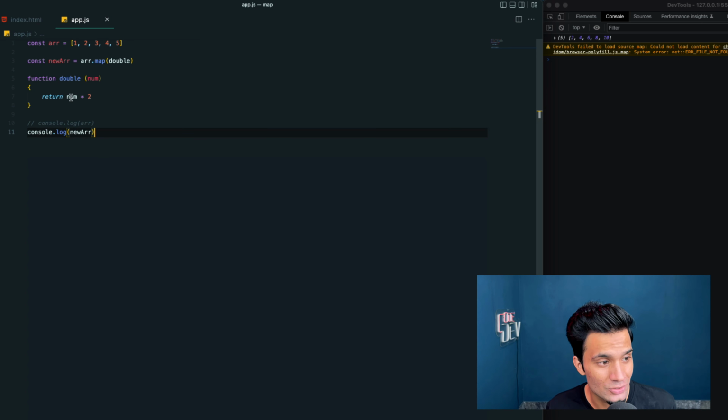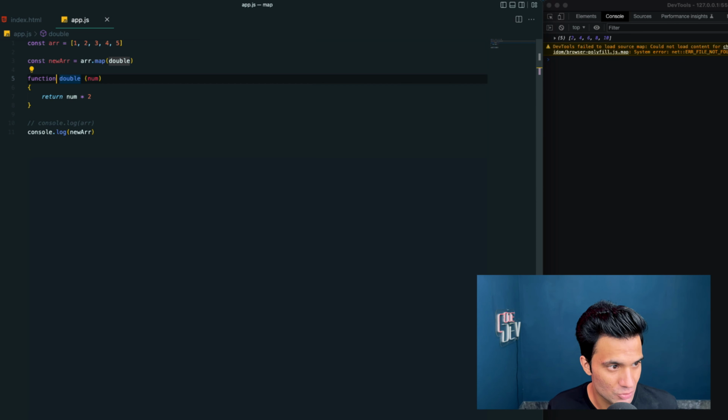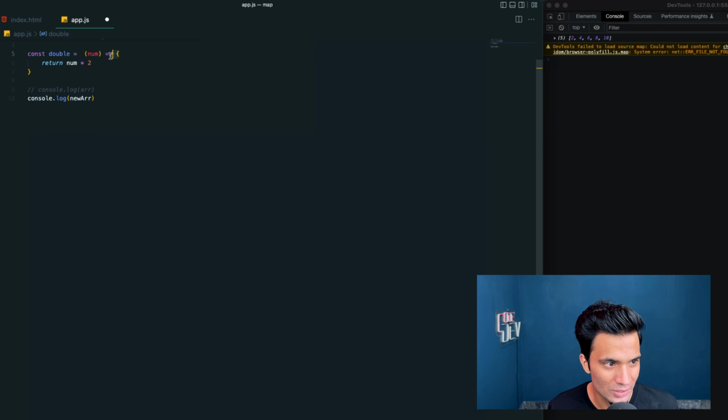So another thing here, so this is the simple function notation. There are a couple of ways to write function, right? And the second way to do is using the arrow function. So let's convert this function into the arrow function. So let's say const double is equal to number, and then I'm going to use this arrow notation and then the body of the function.